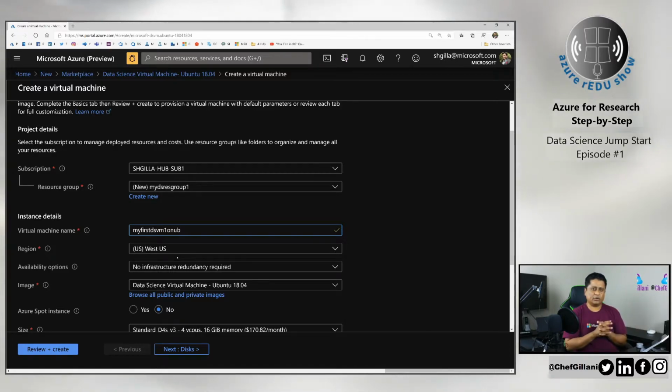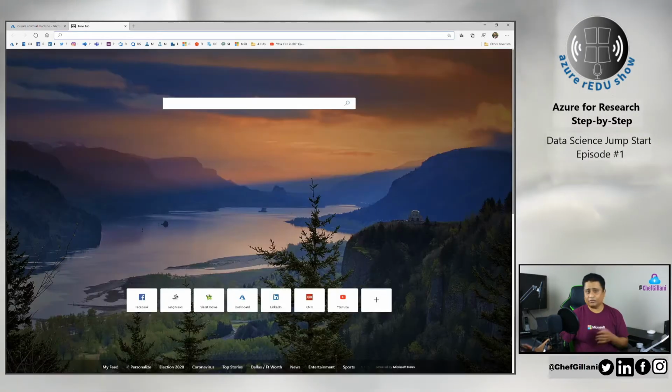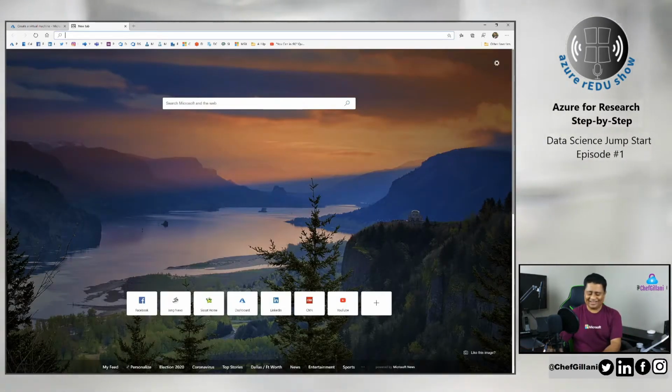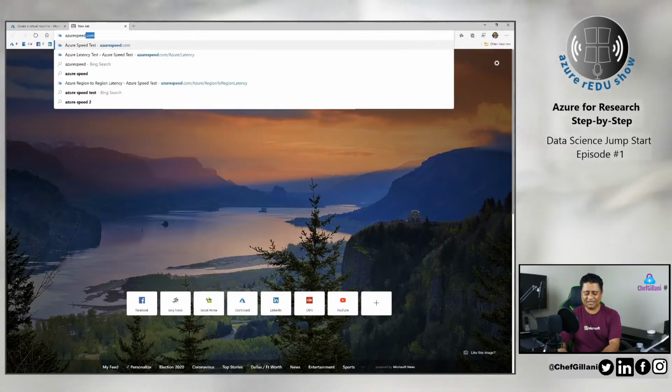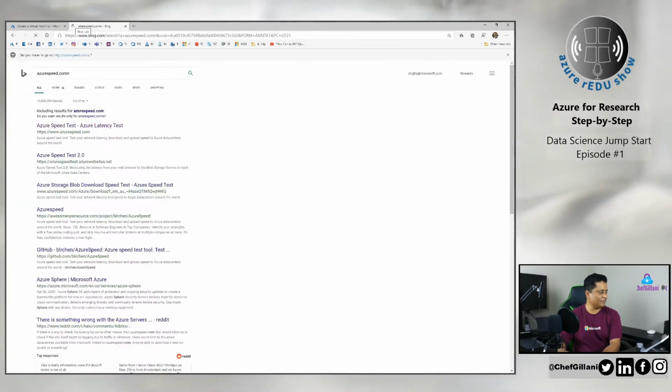But in order to avoid the guessing game from here, how about we use one great website called azurespeed.com. So here I always take help from this website. It says azurespeed.com.